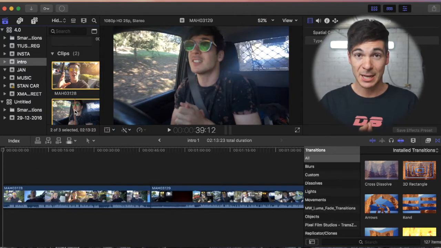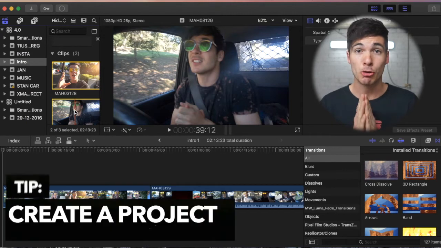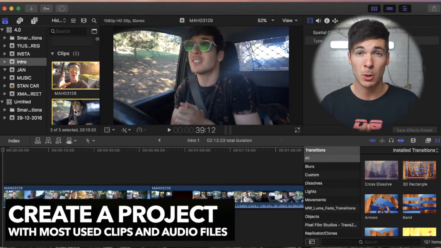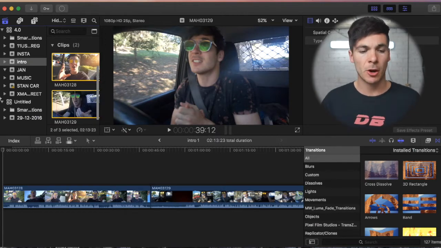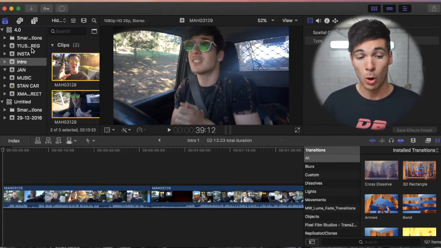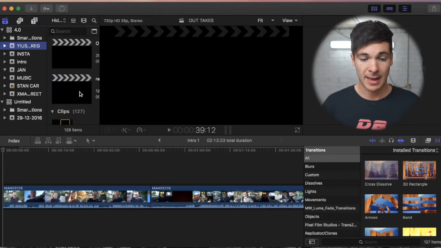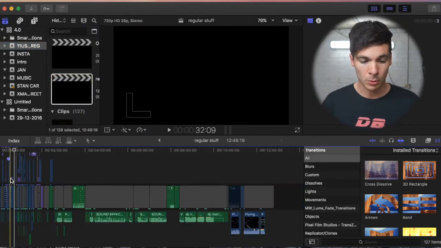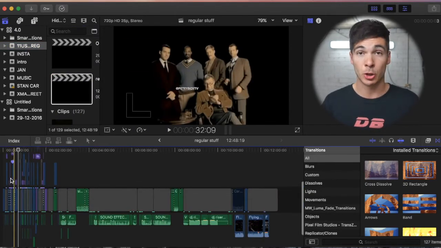My biggest tip for you guys is create a folder with your most common and most used stuff. Now let me explain this. So if you look here on my events page, I've got this 11 US regular. So in here I have a project with all of my bits and bobs that I use quite a lot. So this saves me a lot of time.